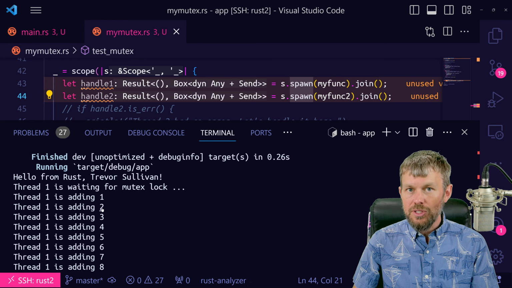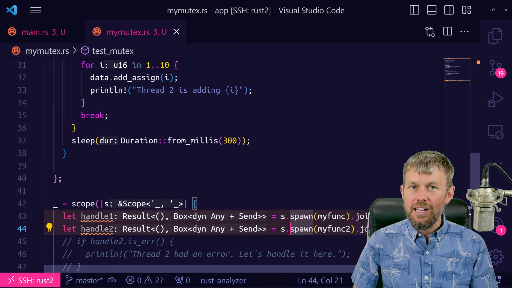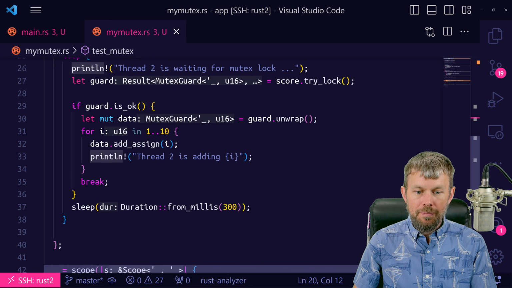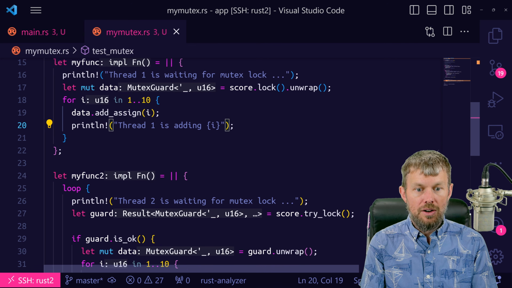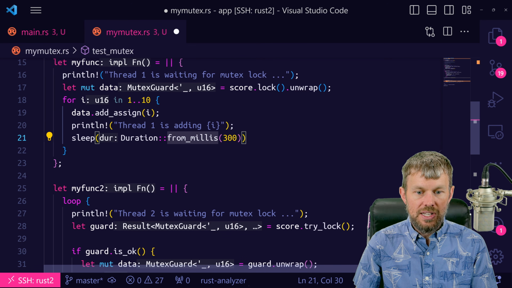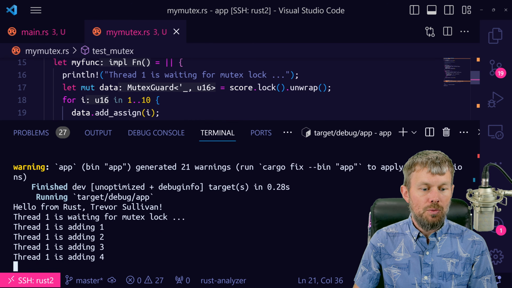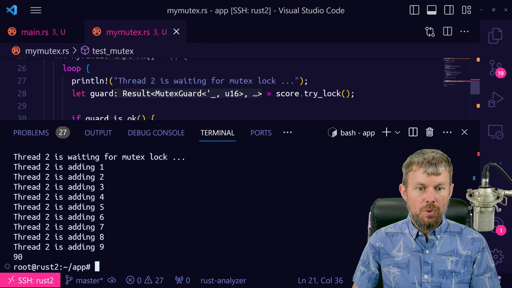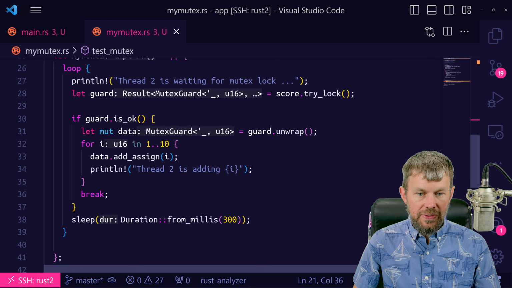But in order to demonstrate what would happen if thread number 2 was not able to immediately get a lock, it's able to get a lock just because the operation is happening so fast here. But what we're going to do is actually sleep a little bit inside of thread number 1 on every iteration of our loop. So let's just say that we're going to sleep for maybe 400 milliseconds for each iteration. So now when we do cargo run, we should see that thread number 2 is waiting for the mutex lock here, and it should be printing that out repeatedly here. So let's see why it isn't doing that.